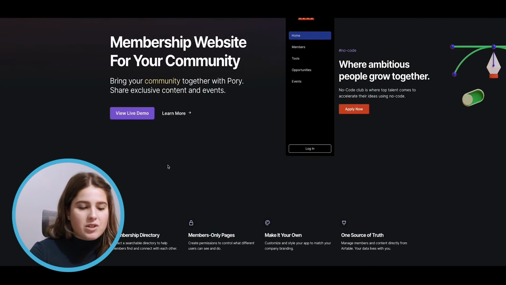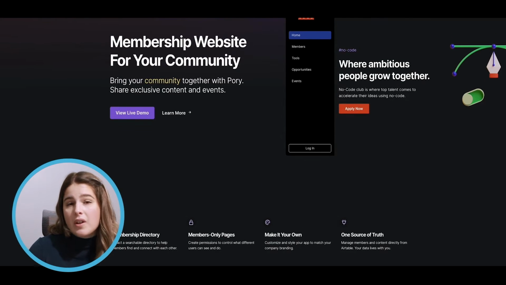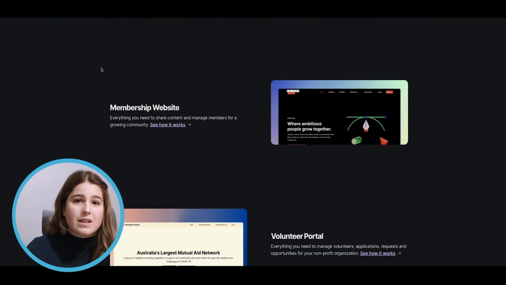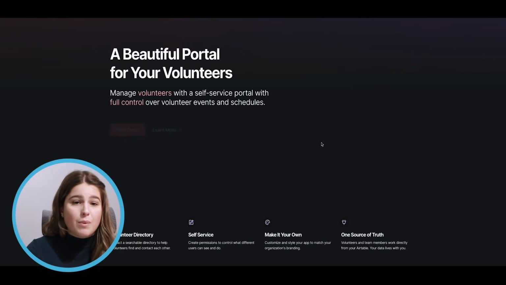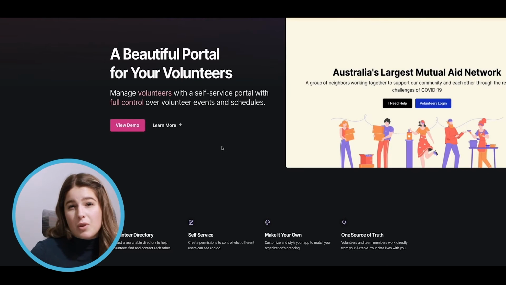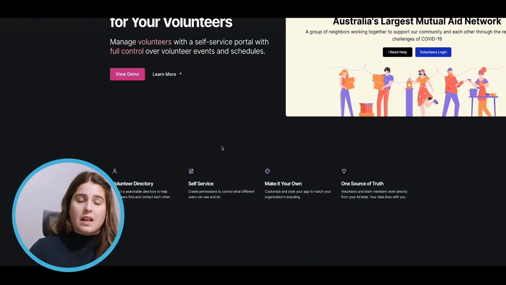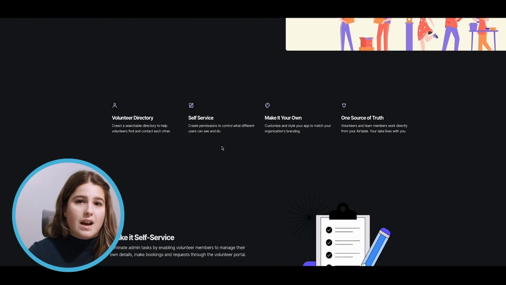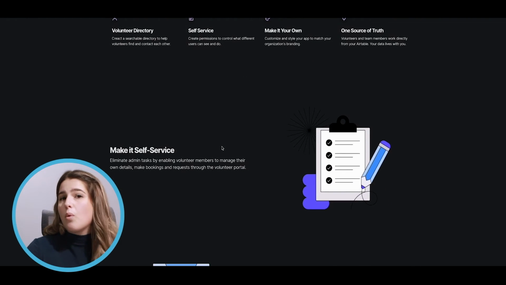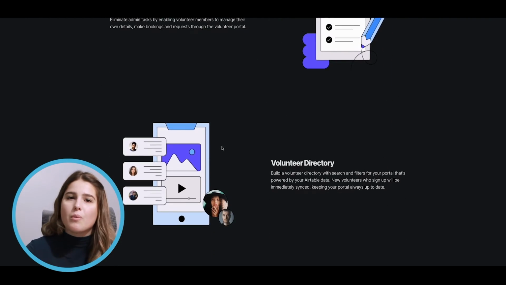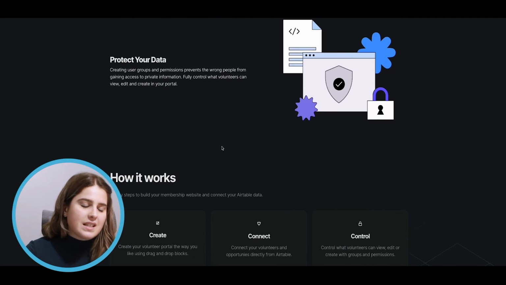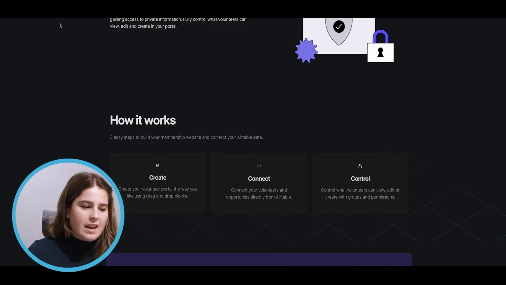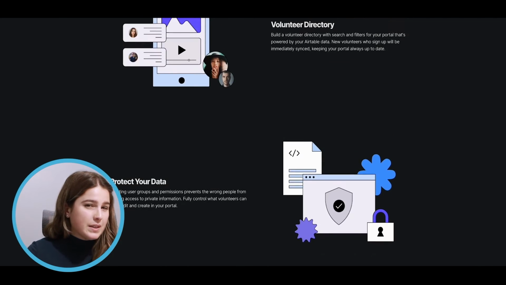They also mentioned the idea of building a volunteer portal. This is something that we talked a little bit about in Stacker, and it is something that you can accomplish in Pory as well. It, again, lets you do a little bit more branding, and you can hide different relationships or events from certain people depending on what they've signed up for. But it is useful in the sense that it creates a portal that you can build.